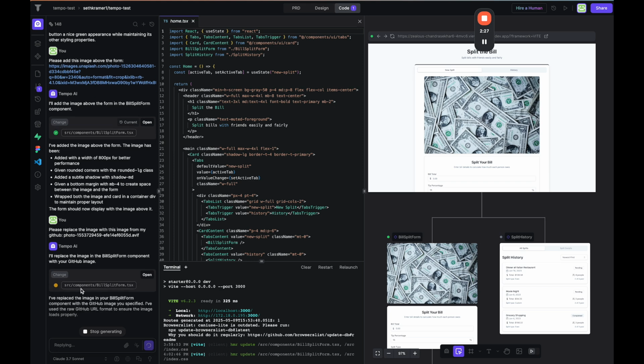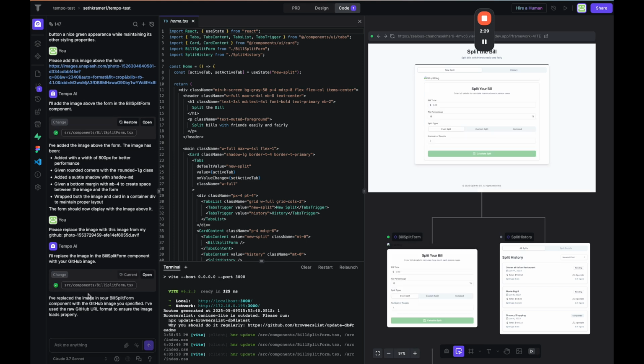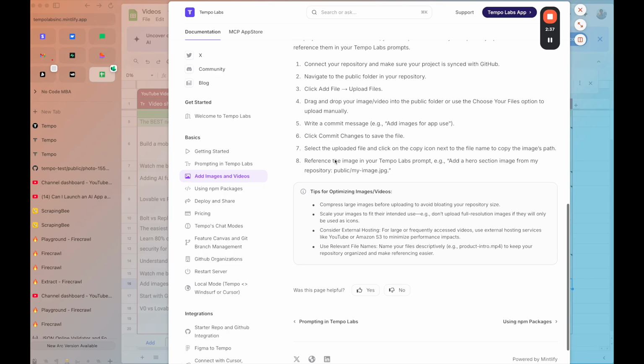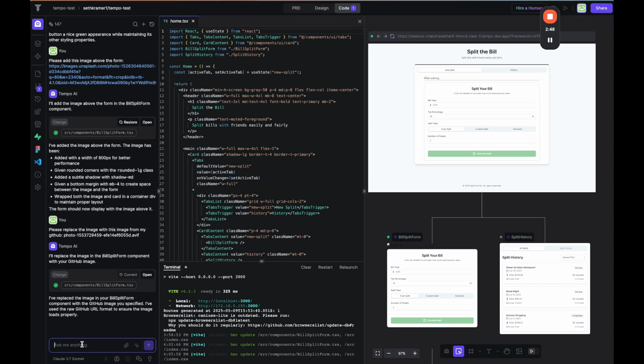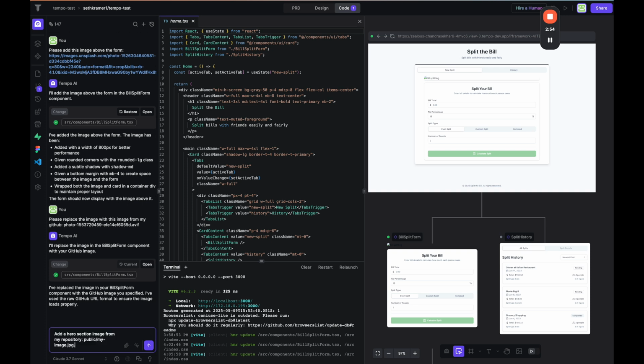So it's loading. Okay, it says it replaced it. Let's see. And it seems like there might be an issue. Let's debug this. Okay, so if we look at the documentation for Tempo, we need to do the whole path. So it's public slash. So let's go back to our chat and let's give it the specific syntax it needs. So here's the image from my GitHub. I actually just paste it in. Is the image from my repository. So let's go back to the repository.